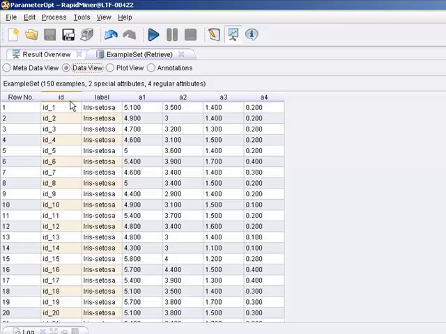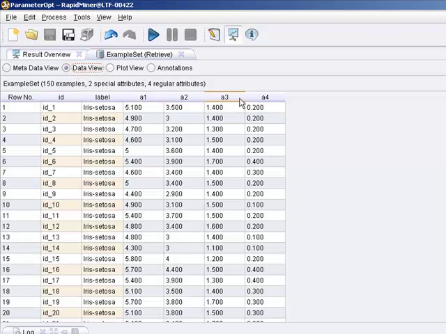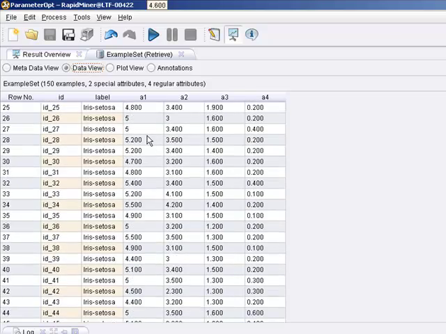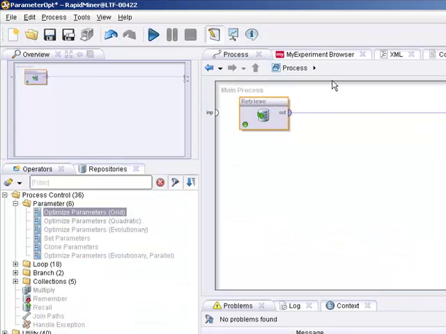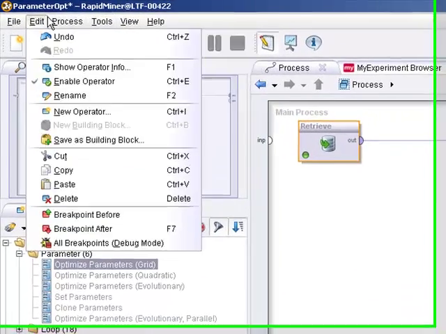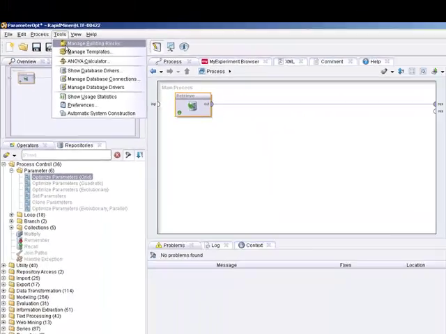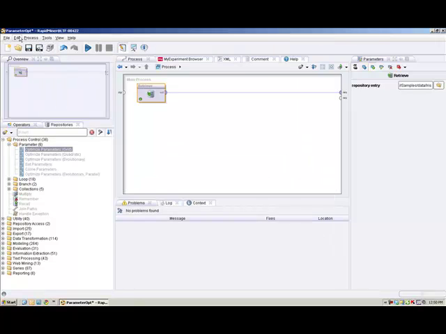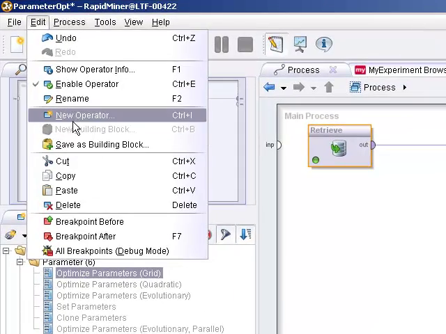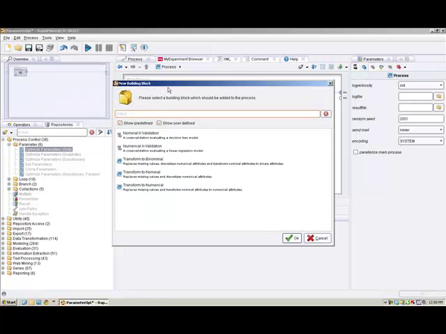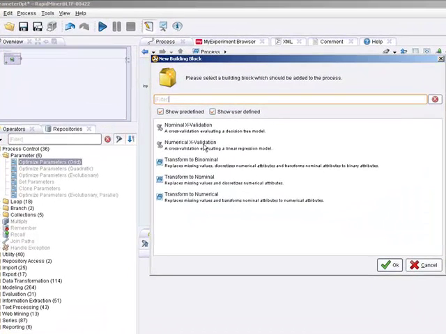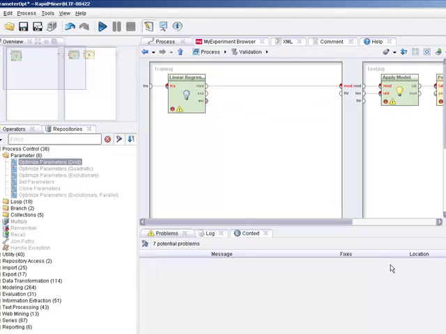Okay, in the data view, you can see we have an ID, we have a label, and we have four attributes that explain the different types of irises. And we would typically train a model on this and eventually use that model to predict something against. So let's go back here. Let's insert a building block. Okay, let's get a new building block. Let's try a numerical X-validation.